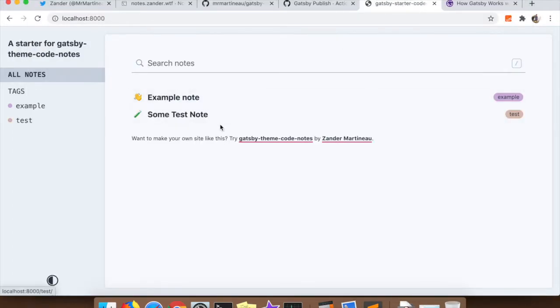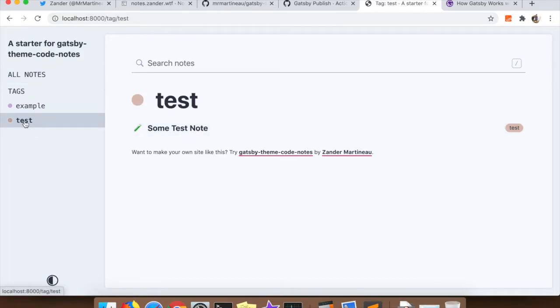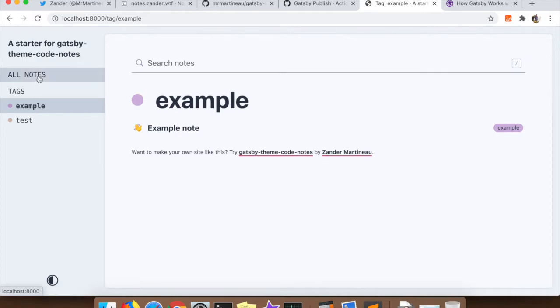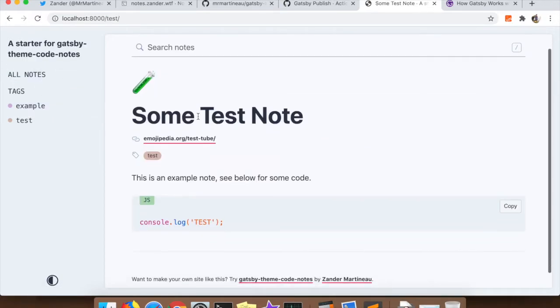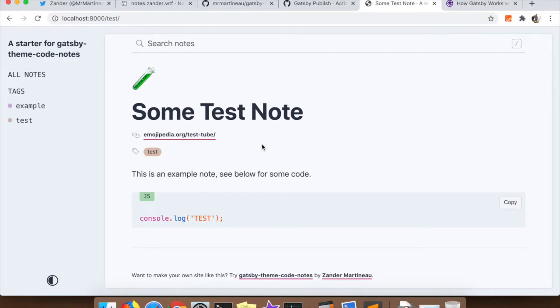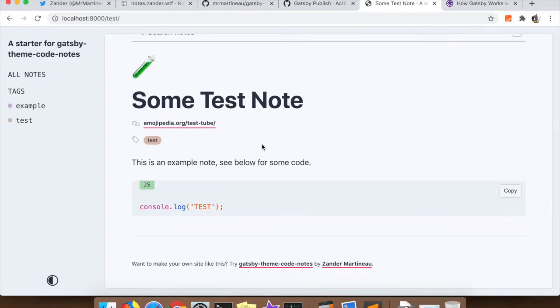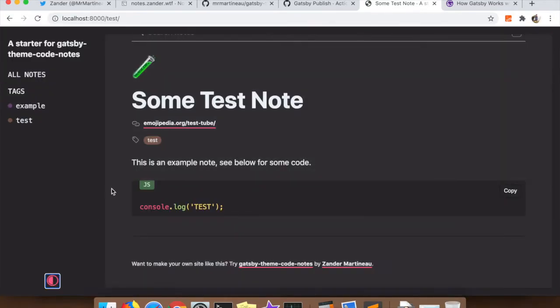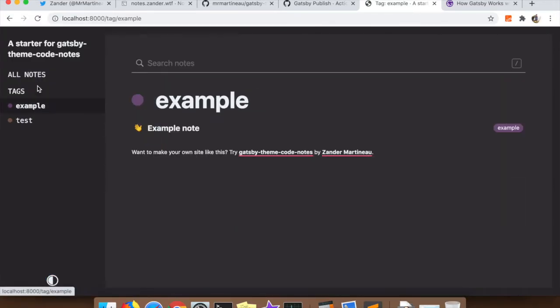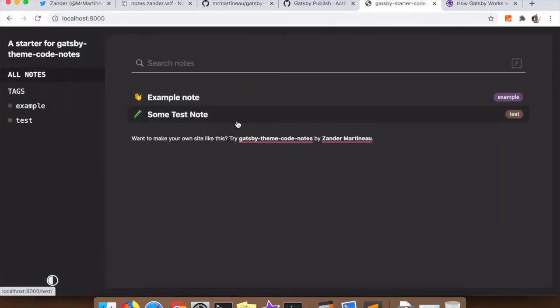So here's the note I added. Some test note. I gave it a little test tube for my emoji, and it just has a basic console log statement in there, but you can see that it's added the tags, it's done the indexing, so I can keyword search through this and everything like that. It was very simple to get set up, very simple to add the notes. This was absolutely fantastic.